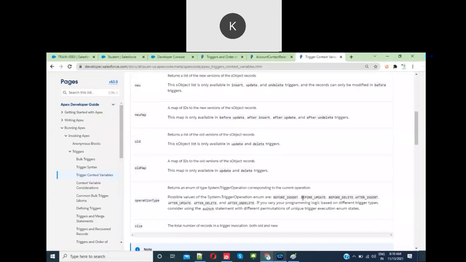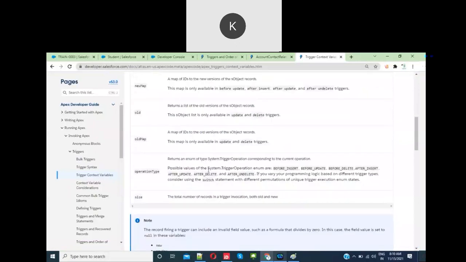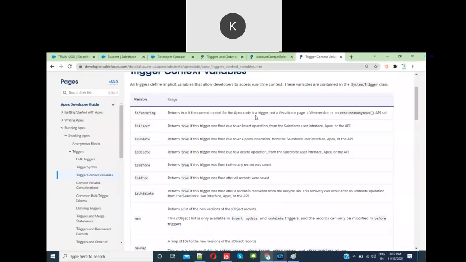Okay. Then these are the trigger context variables. Write down all of them. So this is the new one they have introduced, operation type. The old one, it was not there.